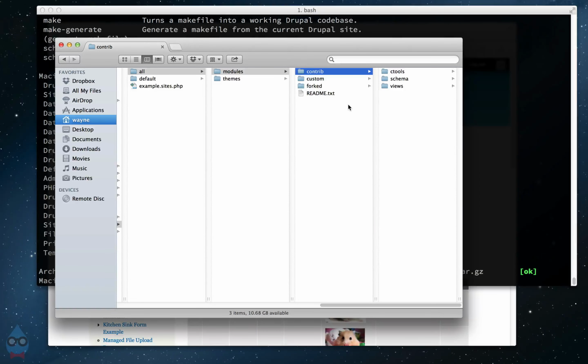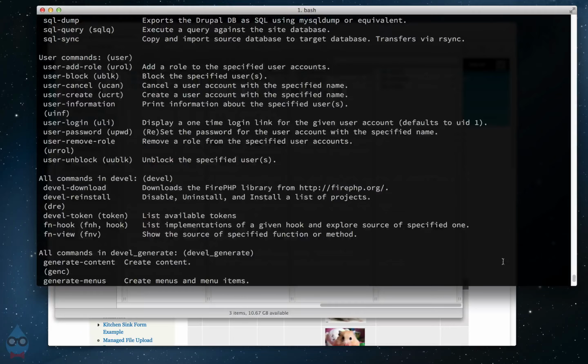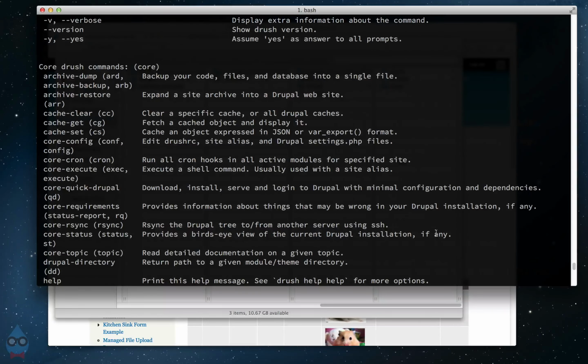So that zip takes the entire Drupal directory and a dump of the database and zips it all up for you. And that was pretty much instantaneous. It usually takes a little bit longer if you have a larger Drupal site. This site doesn't have a lot of content, so that's why it was so fast. But you can see it's pretty easy. So that's a cool Drush command. Whenever you're about to do some work on your site, if you just want to make a quick backup in case you screw anything up, just run that command.